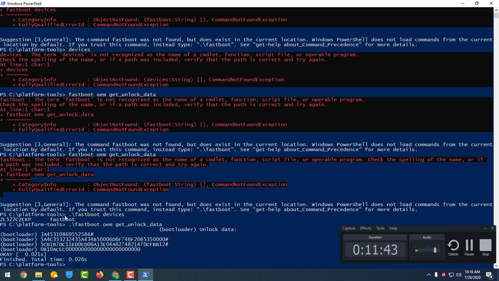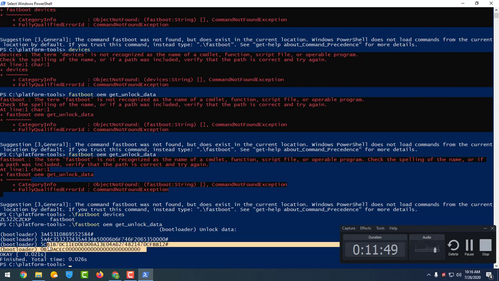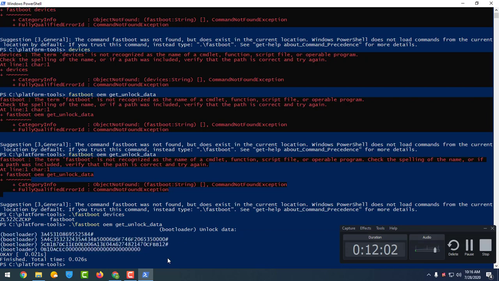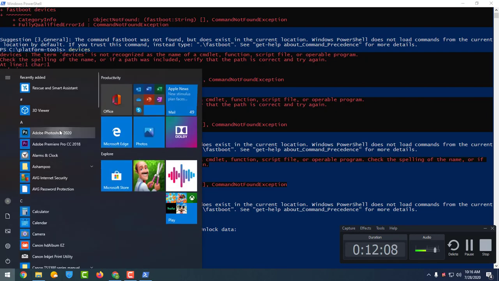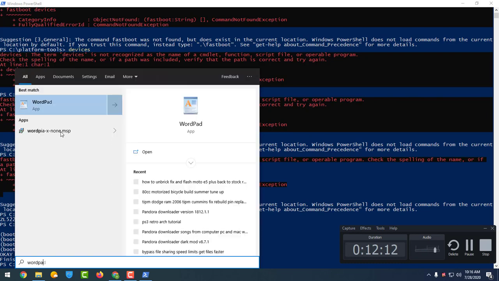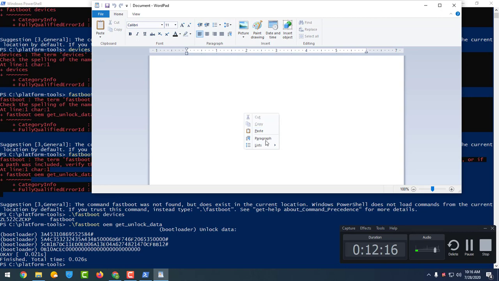So now you have all of these codes here. What you're going to want to do is highlight it and press Control C to copy. Now what you're going to want to do is open up WordPad and paste it.